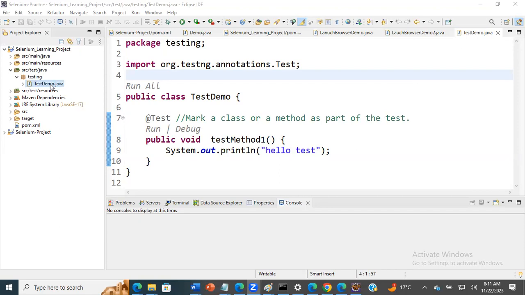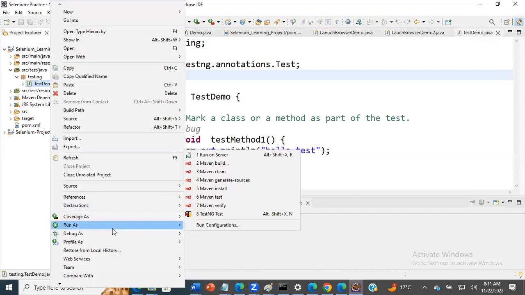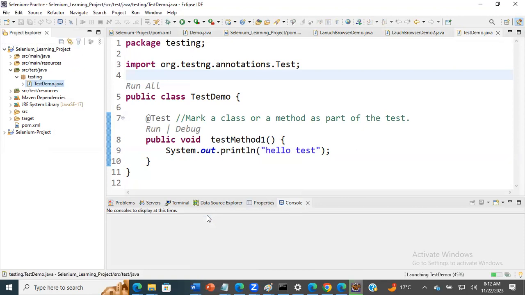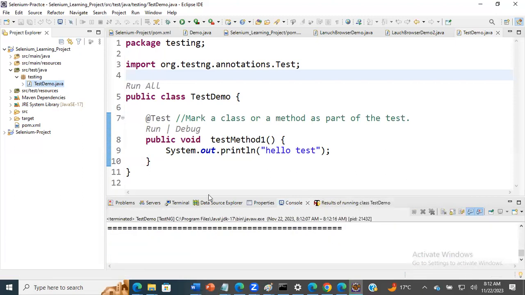If you select your file and right click on your file and click on Run As, and here you can check, you will get an option TestNG Test. Now you're able to run your test cases from Eclipse IDE. So if you just select that TestNG Test, it will launch one platform and it will show your test case status.